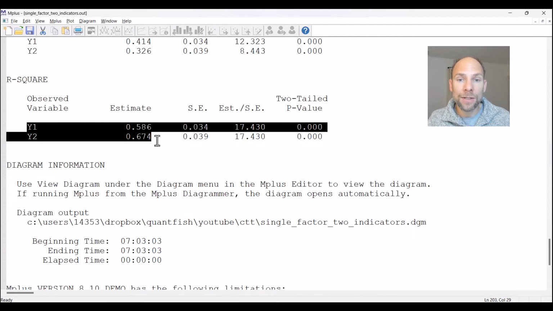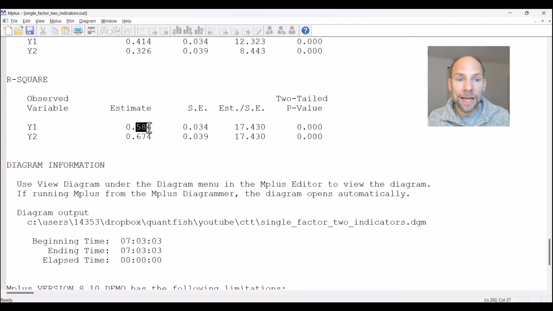You can see that the r squared values here are provided, those equal the squared standardized factor loadings in this model, and they give us an estimate of the reliability of each indicator, which under essential tau equivalence need not be the same. So this would mean that 58.6% of the variance in Y1 is true score variance, and 67.4% of the variance in Y2 is true score variance. So that could be useful information.